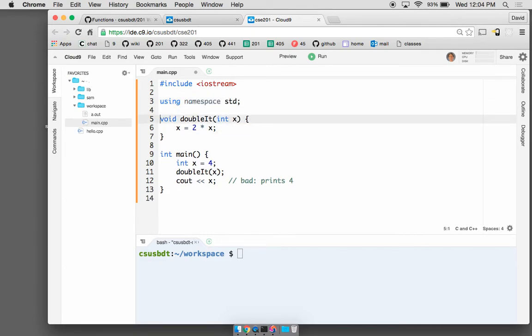So here's a function called double it. When we pass in a variable, pass in a value, an integer rather, we pass in an integer x. We multiply that value by 2, and that's it. Then we discard the result. We don't return it.